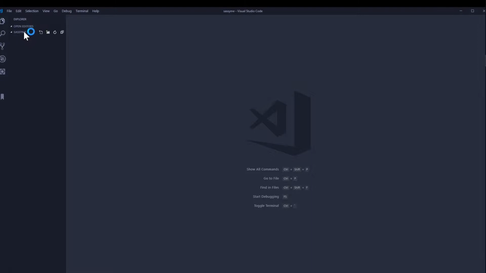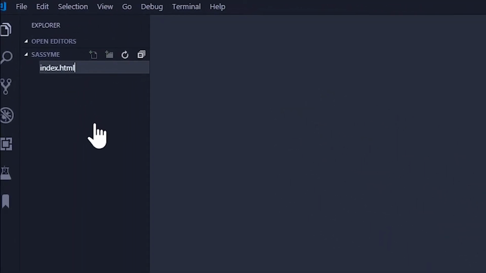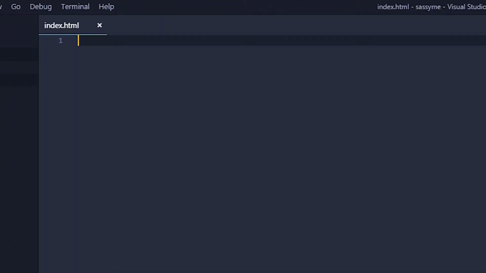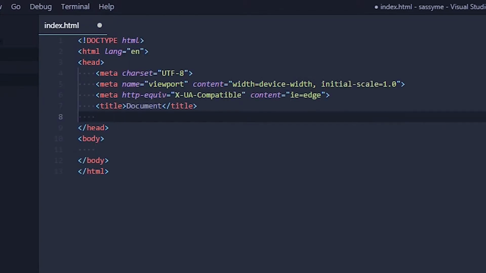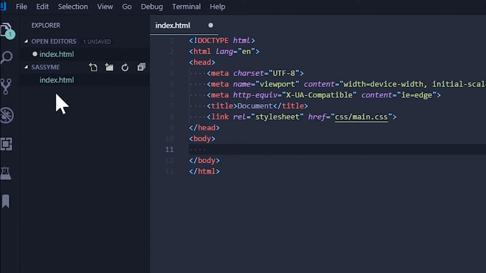Perfect. Alright, so now that we're in here, first thing we're going to need is an index.html. And we're going to put in some boilerplate for that. And now that we have the boilerplate, we have to make sure that we reference our CSS file. So we'll do link, tab, and then we'll make a folder called CSS and do a main.css. Alright, that's all good to go.